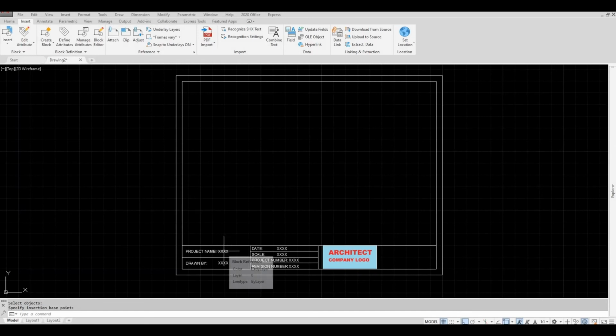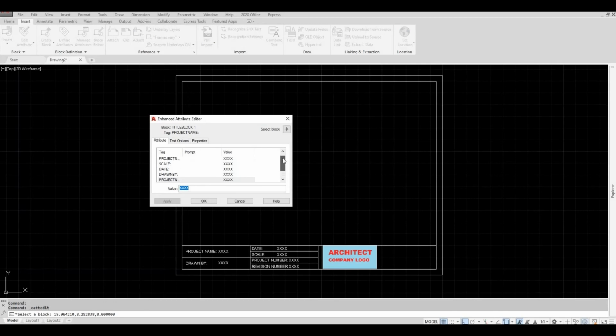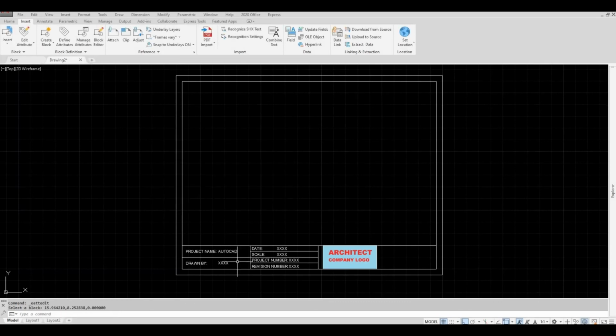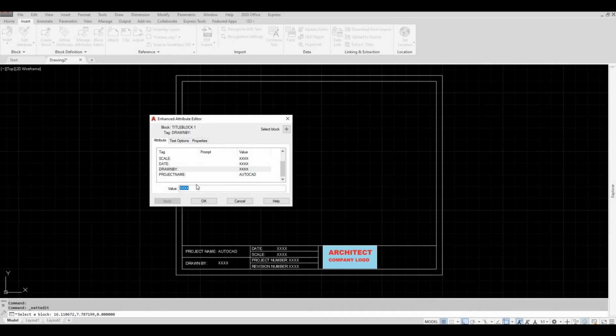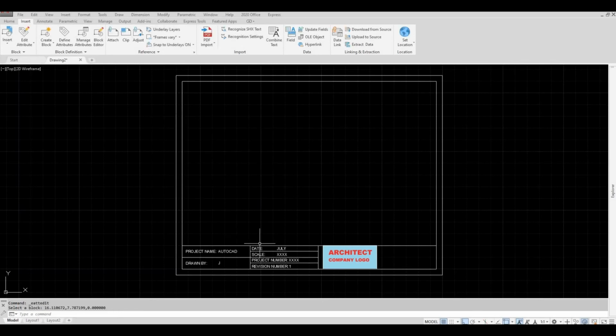Let's check if this is working by double clicking here. And as you can see, we have the tags: project name, AutoCAD. Drawn by J, date July, scale, number. You can change it from here, and by just applying, it will change right here.